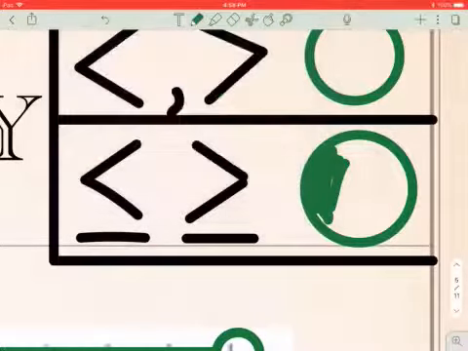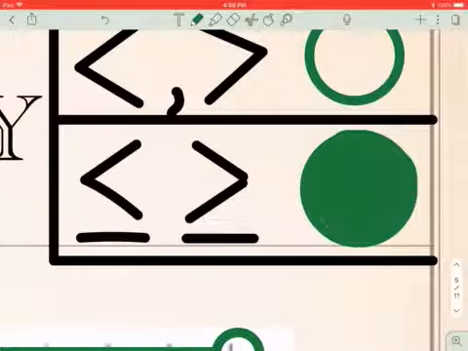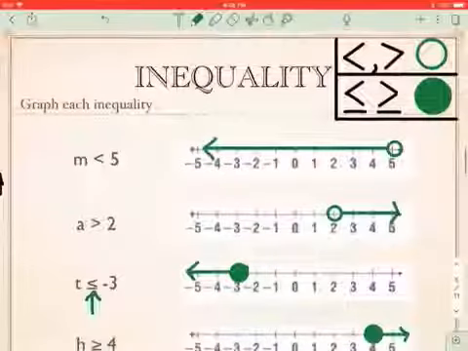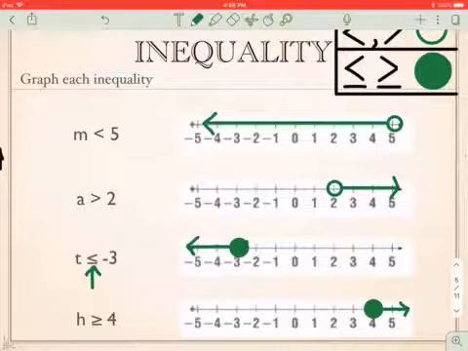Let's speed the process up a little bit. Ooh, there we go. All right. So there is your first 4 examples of how to do that.